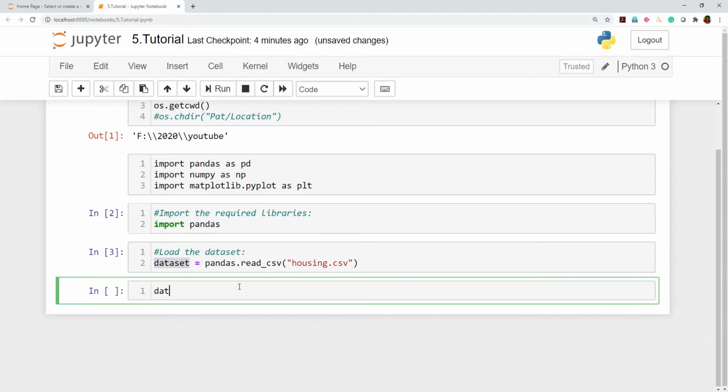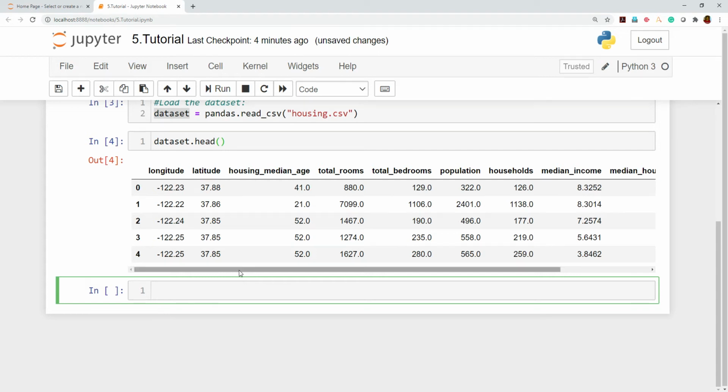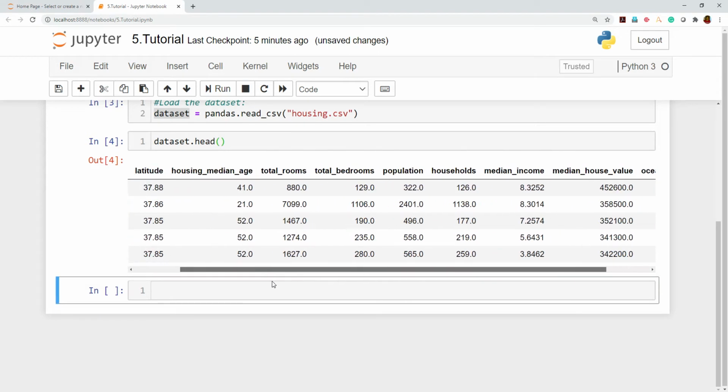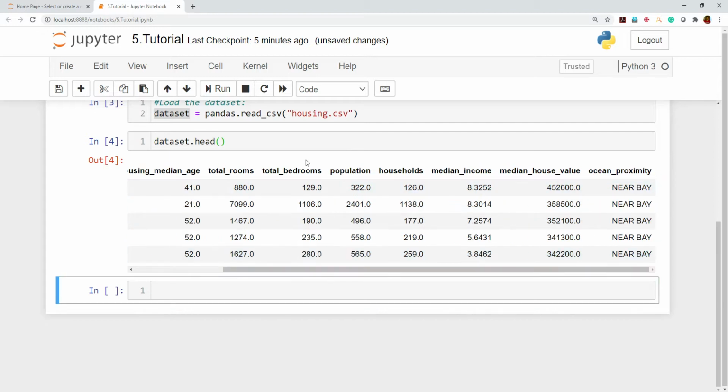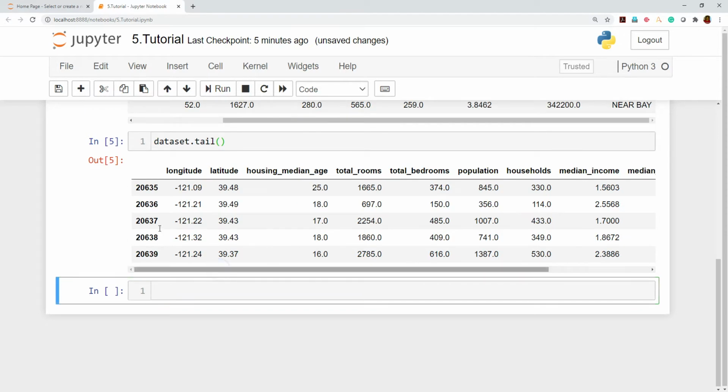Now what we have to do, if we have loaded any dataset, is always check the header and footer. In the header column we have done that, and now it is properly aligned. You can see longitude, latitude, till ocean proximity. Then if you want to check the tail, that is nothing but the footer, you can also check that, and it will show the last 5 records.